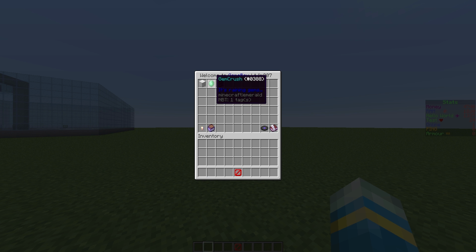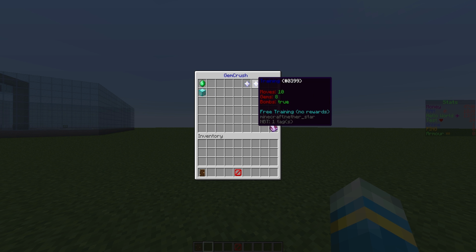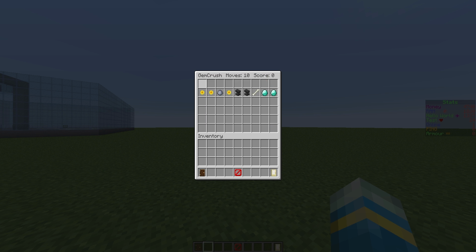So let's go ahead and play a quick game of Gem Crush. As you can see, there are different modes, so we can go it's raining gems, so much pling, or training. So let's go ahead and go to it's raining gems, and as you can see here, there are loads of different items, and as you know, you have to find rows of three or four and just try and increase your score by doing that.